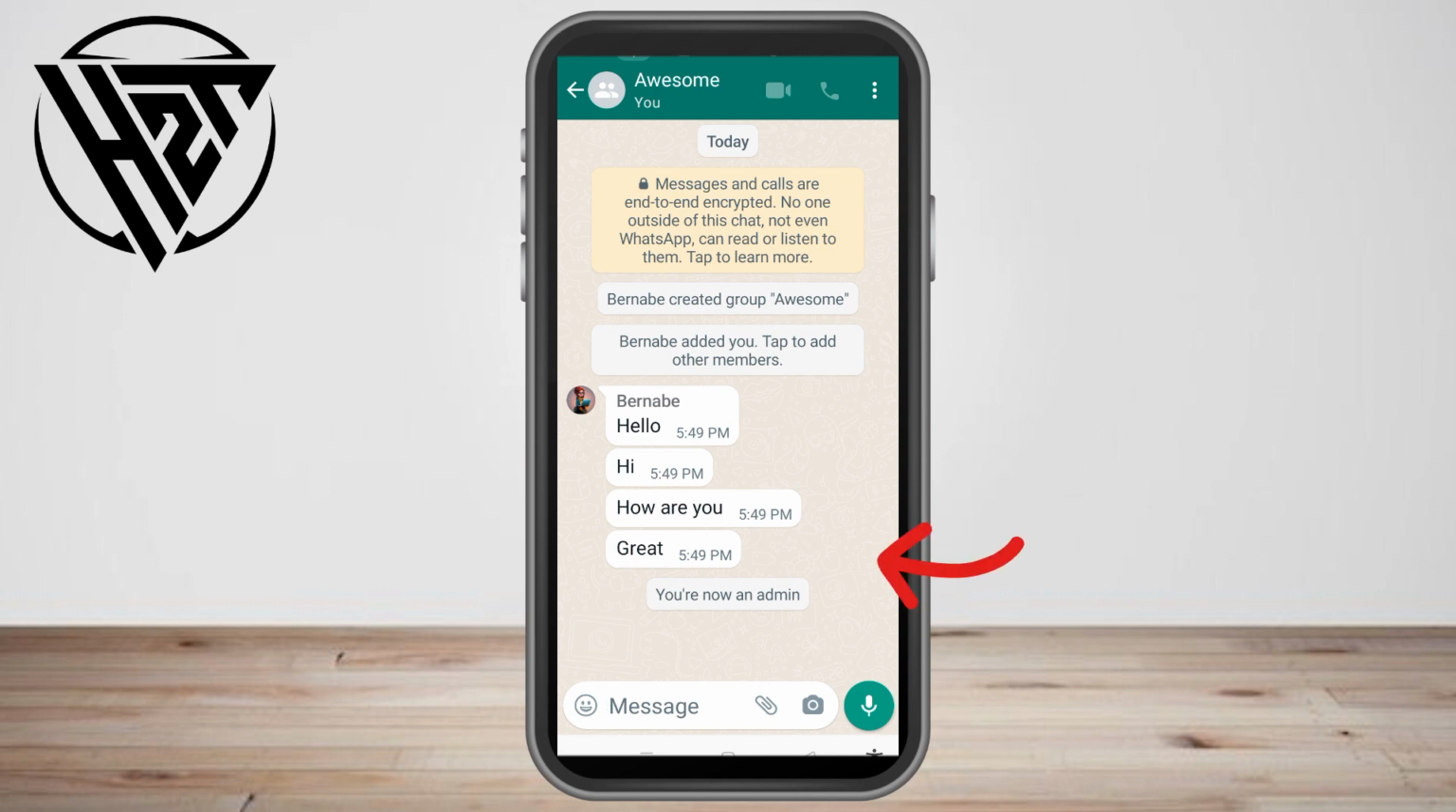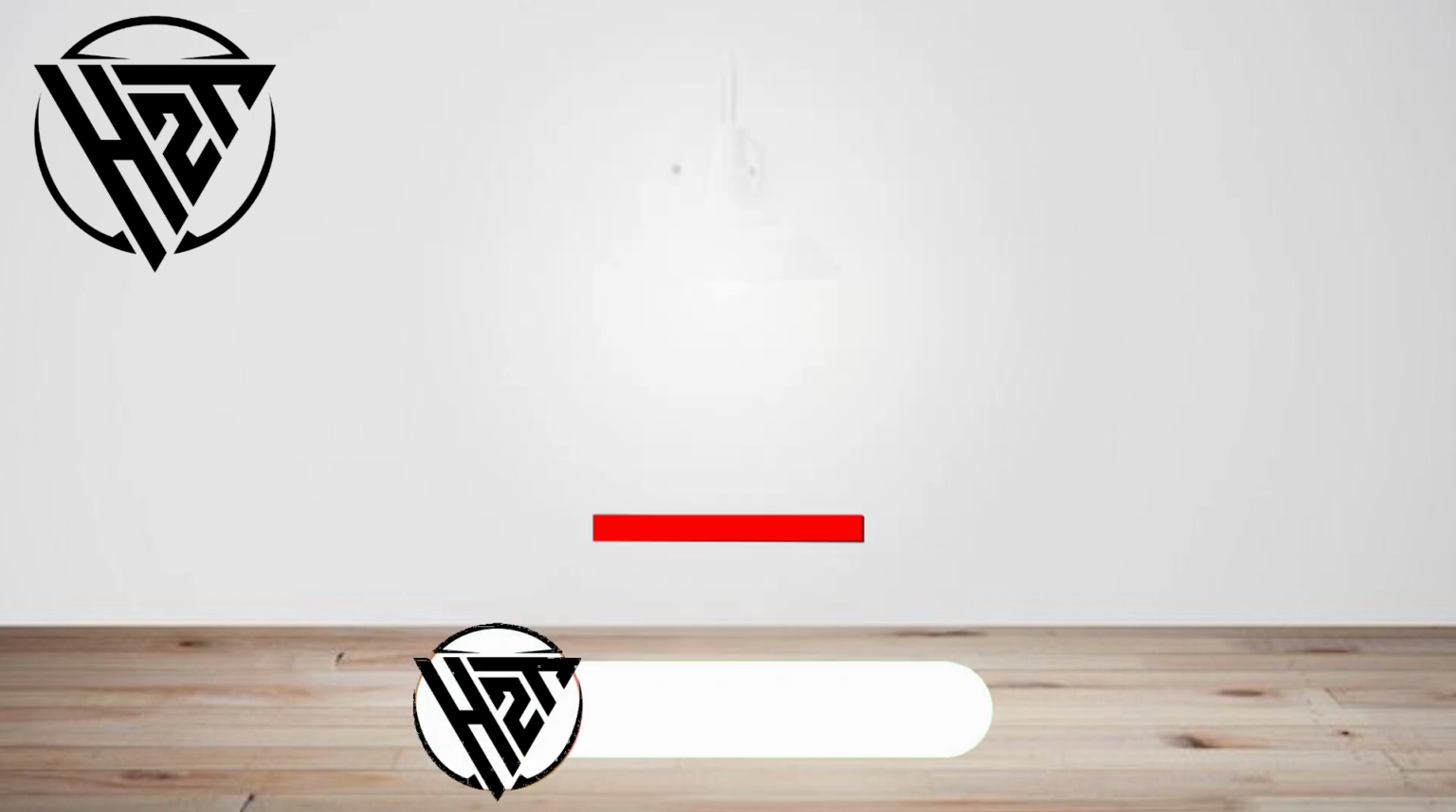But if there are just the two of you, then you will become the admin and you will be notified that you are the admin, but you won't be notified that the other member has exited this group chat. So if there are a number of members in this group chat, they won't be notified that you have left this group chat.